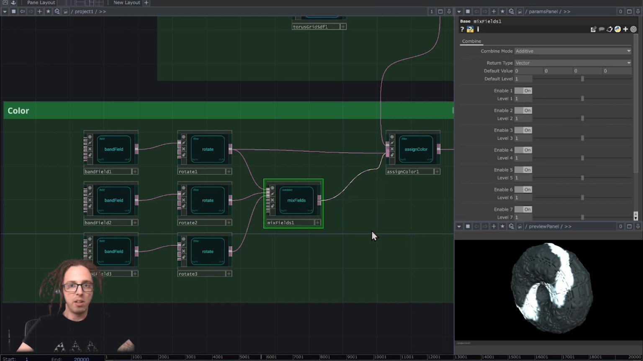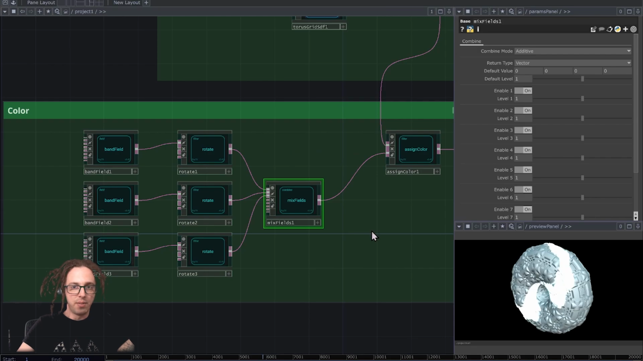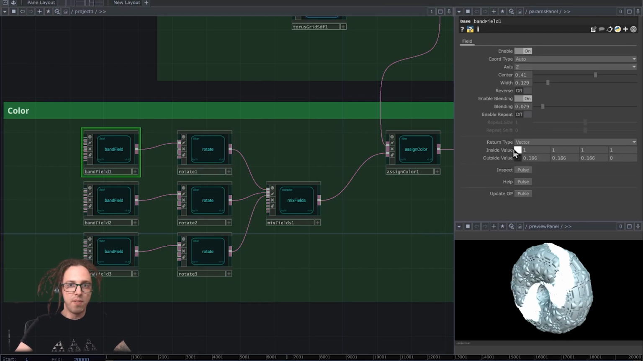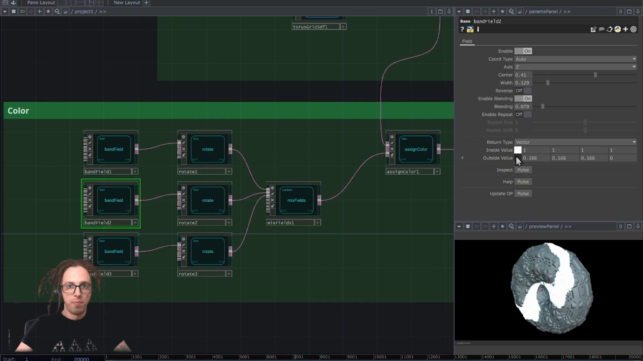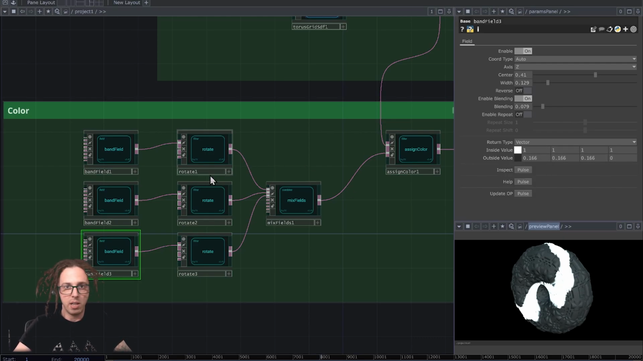So connect that up to the assigned color, and it's going to look like a more blown out version of the same thing. And that's because they're all still sitting on top of each other, adding up all their colors. So the first thing to do on all 3 of these is to drop the outside value down to 0. Or you can leave it on for one of them just so that you don't get all of their outside areas adding up all together. Or you could set it to black if you'd like it to be completely hidden in some areas.